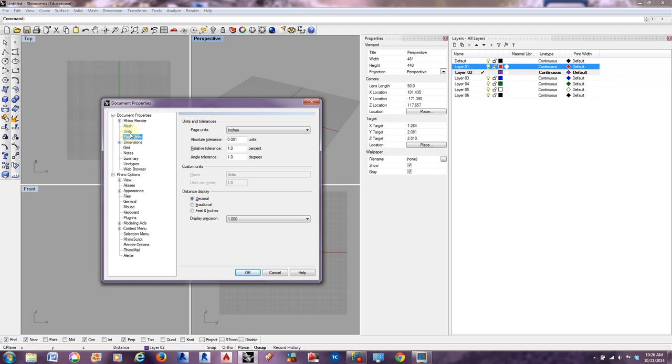I actually don't know what the difference between units and page units are. I'll have to look that up. But again, you can start to change your tolerances here.